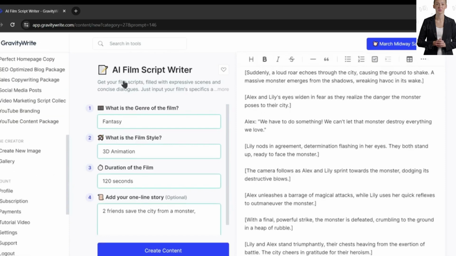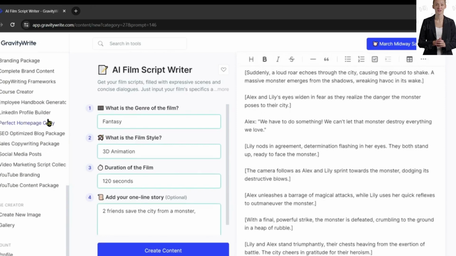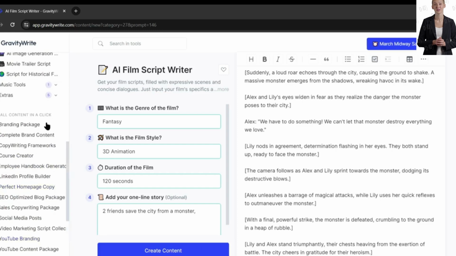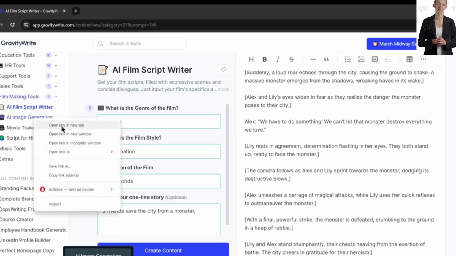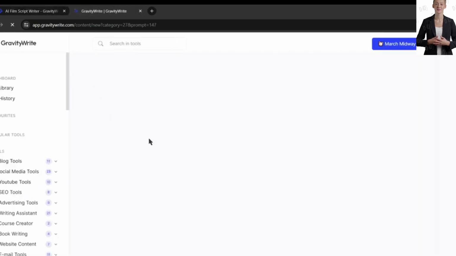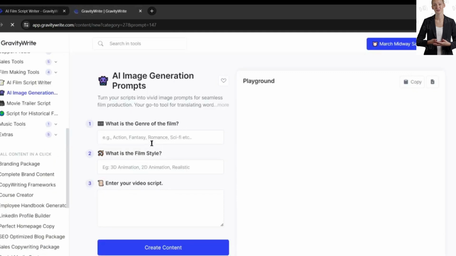And to do that, I will use GravityWrite Image Prompts Generator features. You will find it on the AI Filmmaking tab. Open the AI Image Generator feature on a new tab. After coming to this page, first enter the genre, then the film style. After that, we have to enter the film script here.